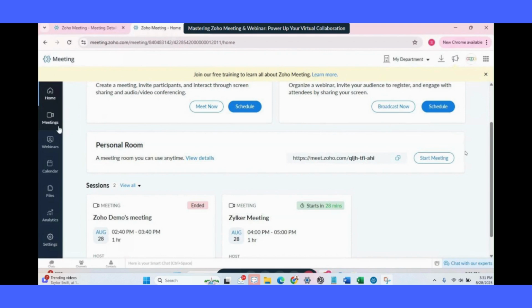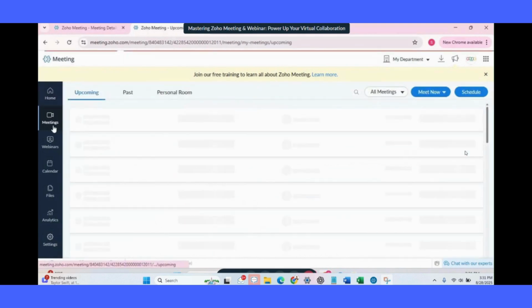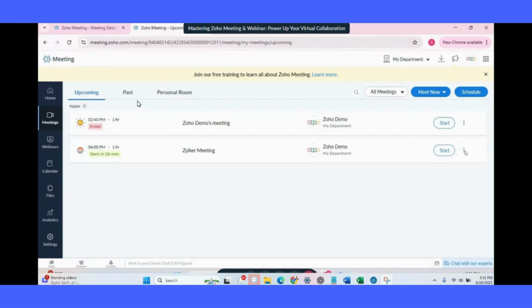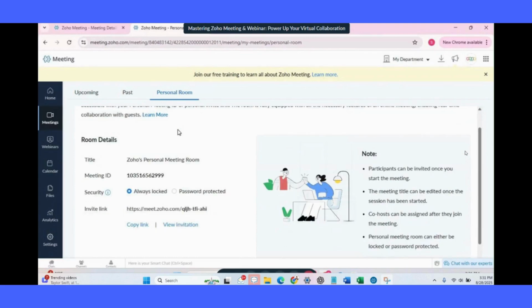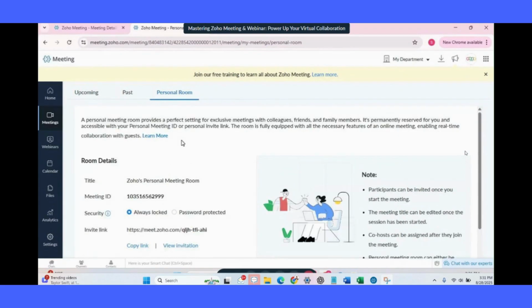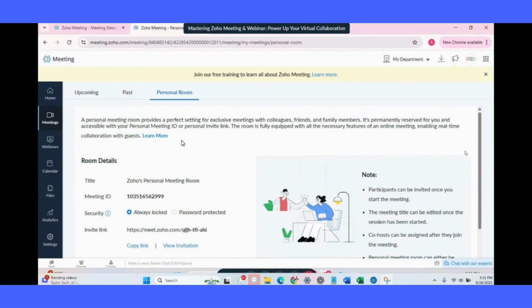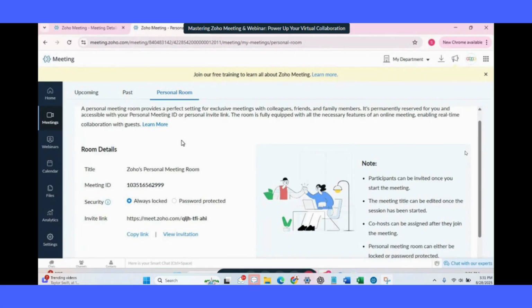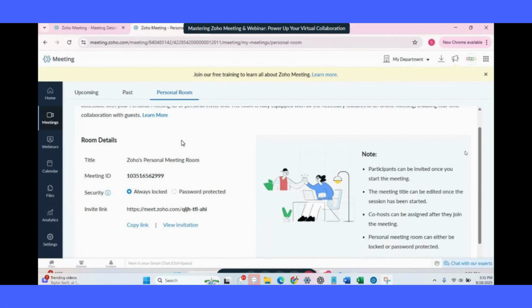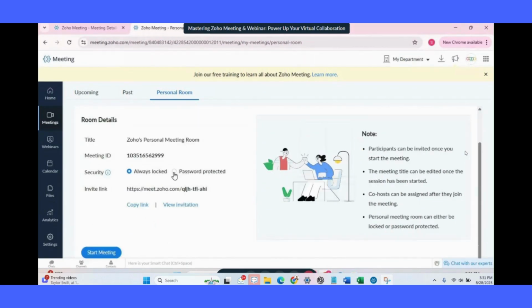And speaking of a few other features, you have a tab to take a look at your meetings, or what kind of meetings you have or you had before. And you have a separate tab, like I said before, for your personal meetings as well. So this personal room, like I said before, acts like your meeting room where participants can join. So you can password protect this as well, or you can keep this always locked.